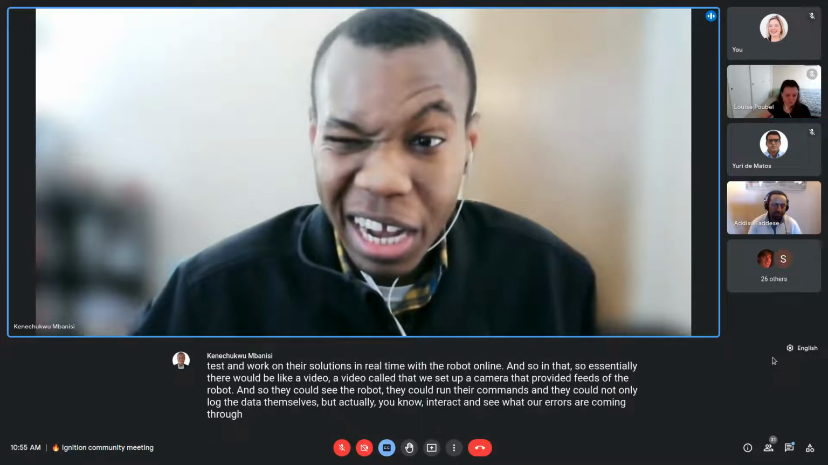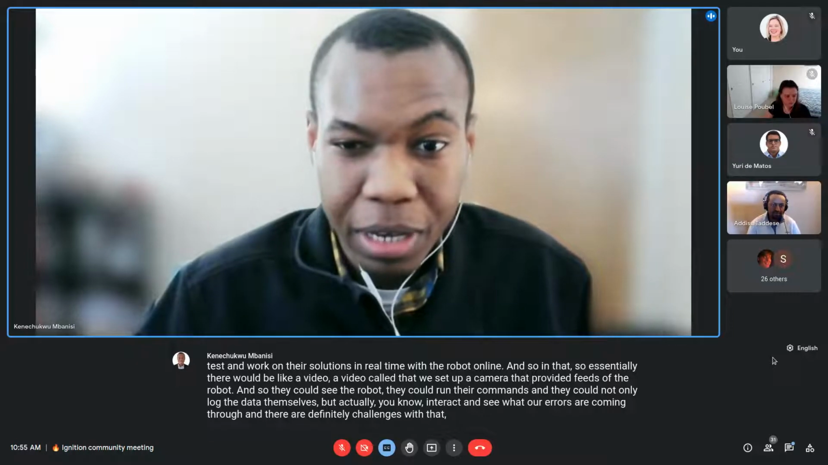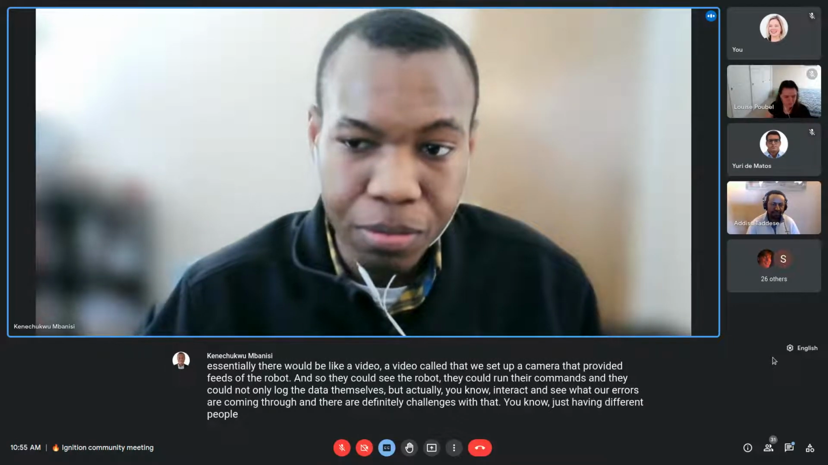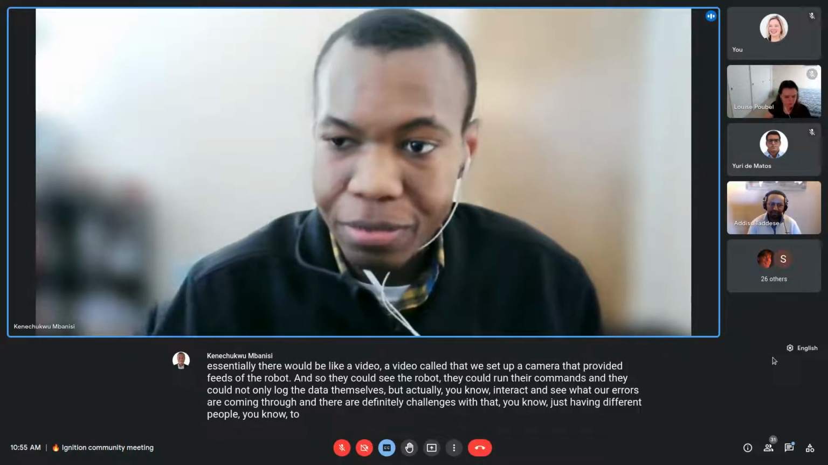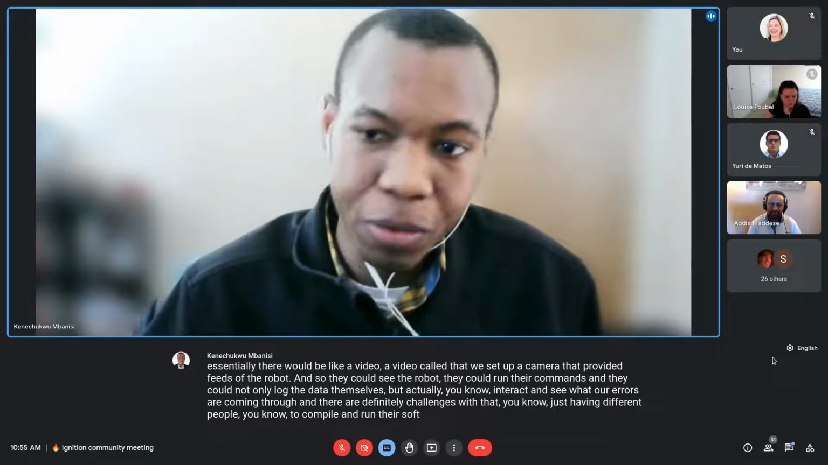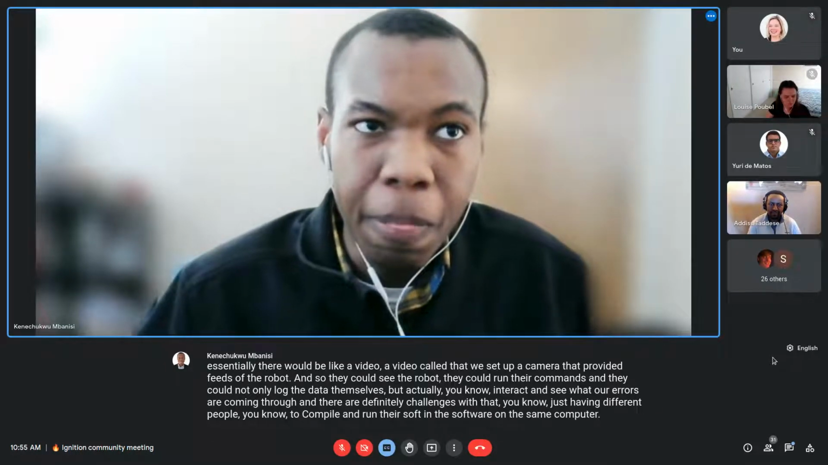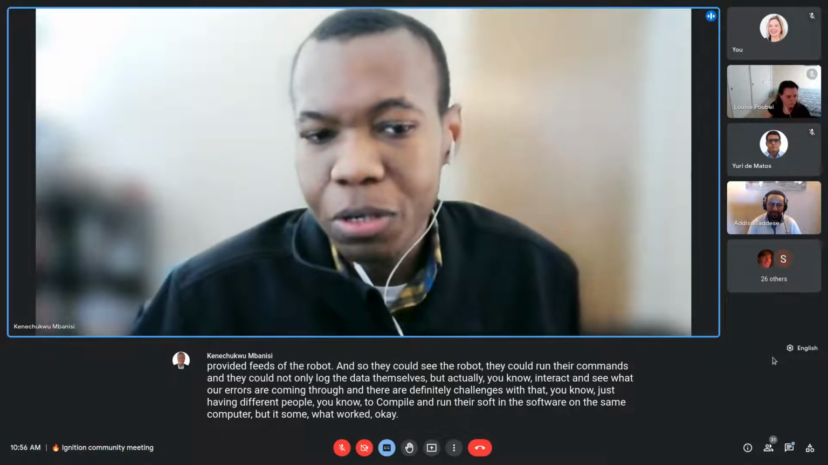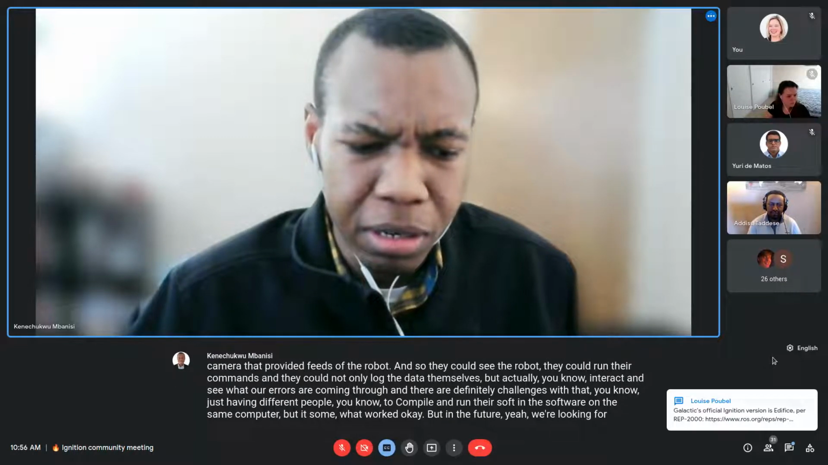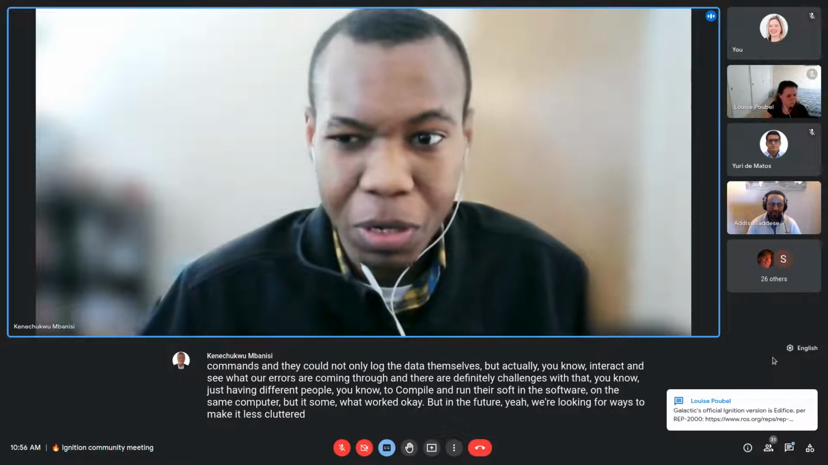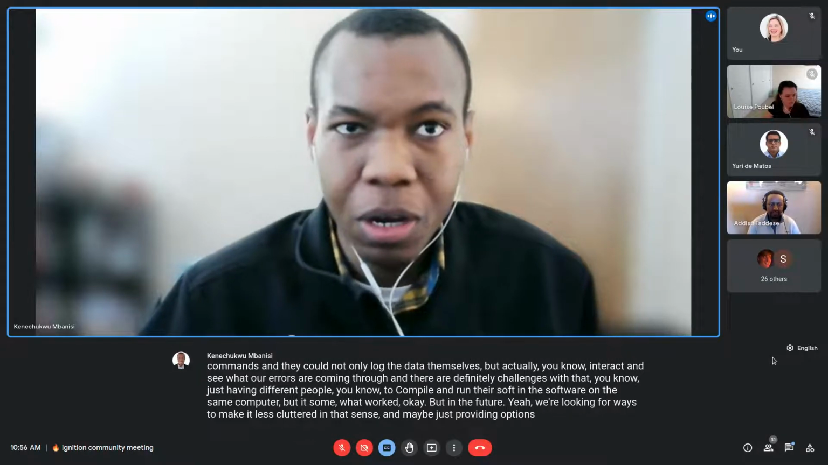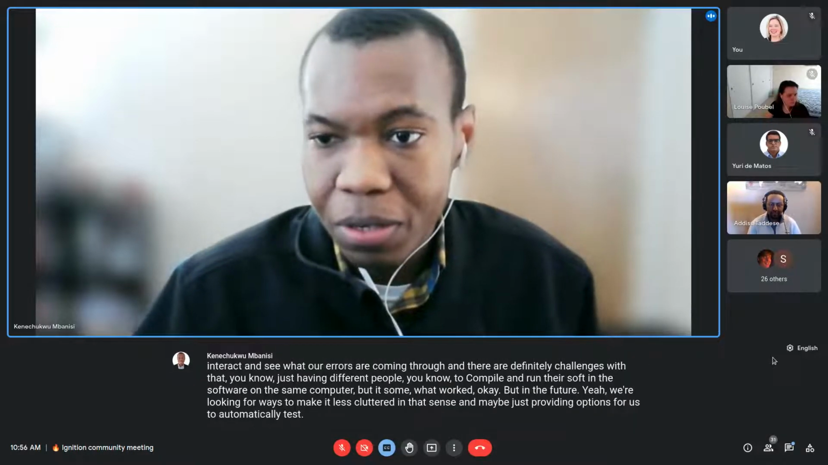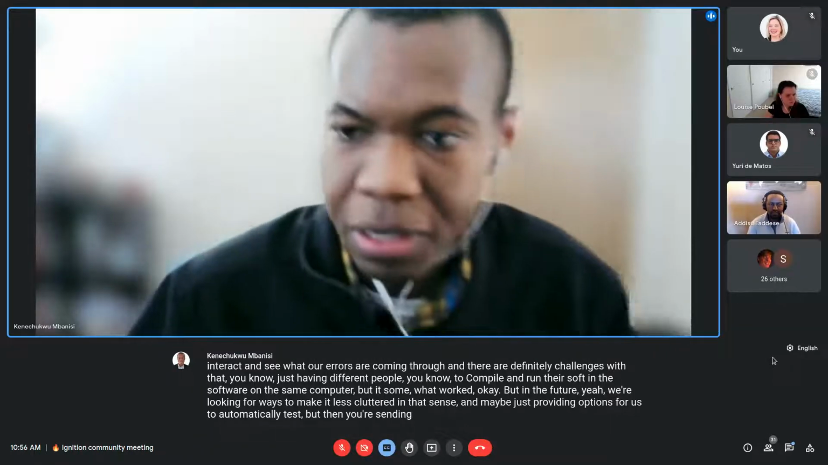There were definitely challenges with that, just having different people compile and run their software on the same computer. But it somewhat worked okay. In the future, we're looking for ways to make it less cluttered in that sense, and maybe provide options for us to automatically test, with teams just sending executables to us.